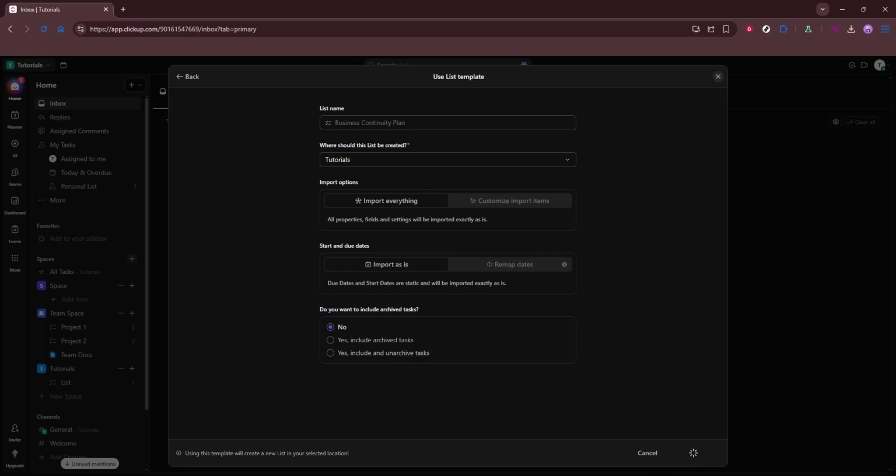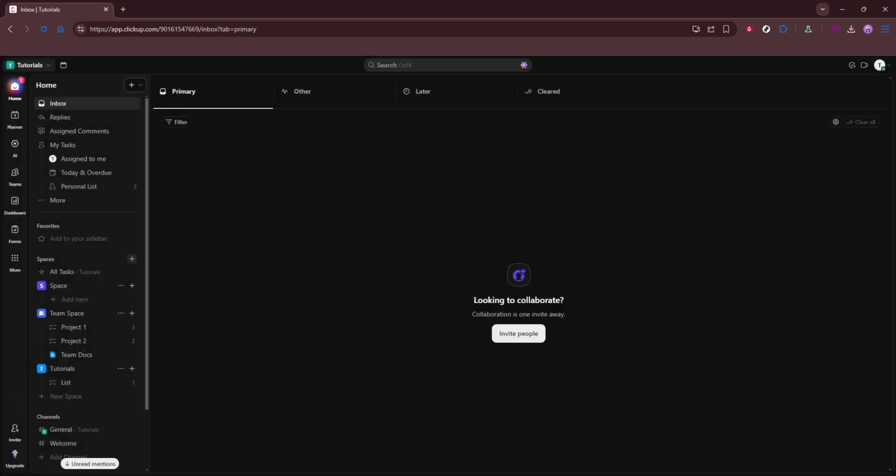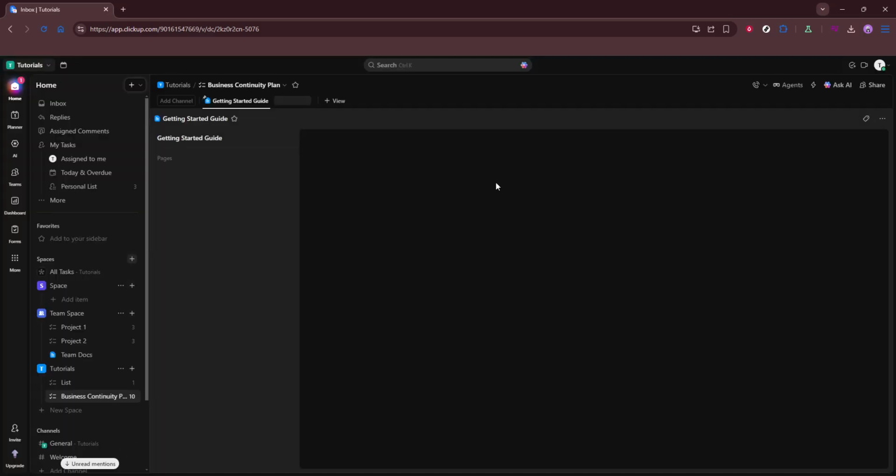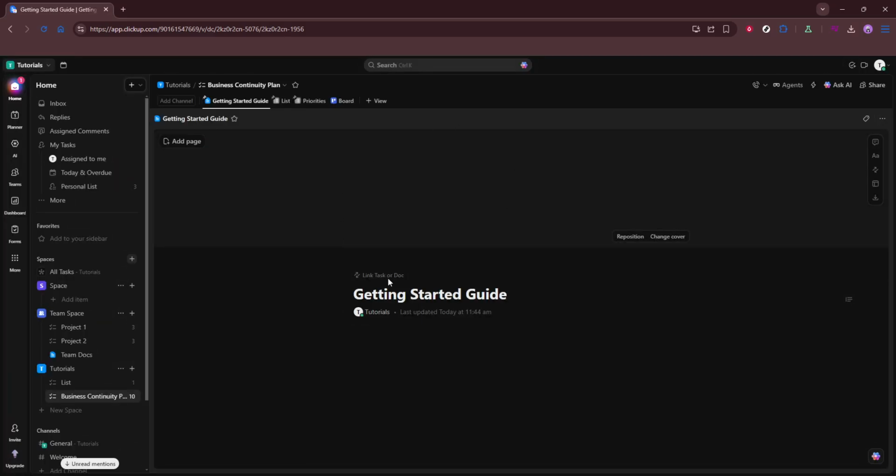You'll typically see a confirmation screen. Click Use Template again to proceed. If options appear, the defaults are usually safe for a first import. The import may take a moment. Don't close the page while it finishes. When it's done, the structure will appear inside your chosen space.